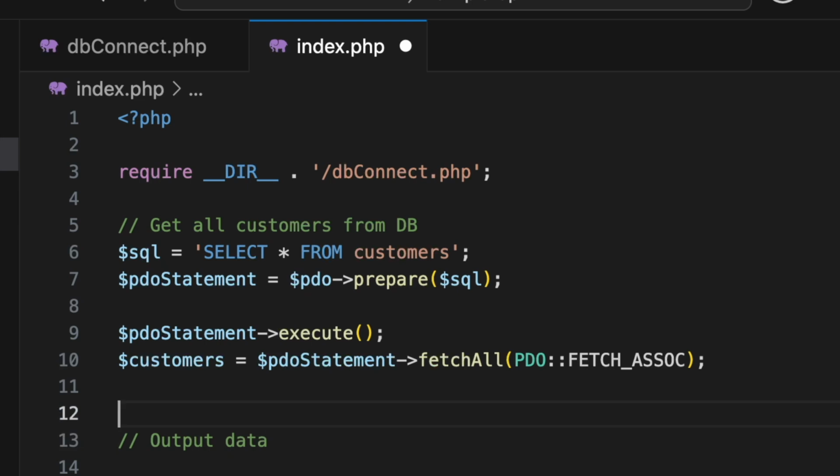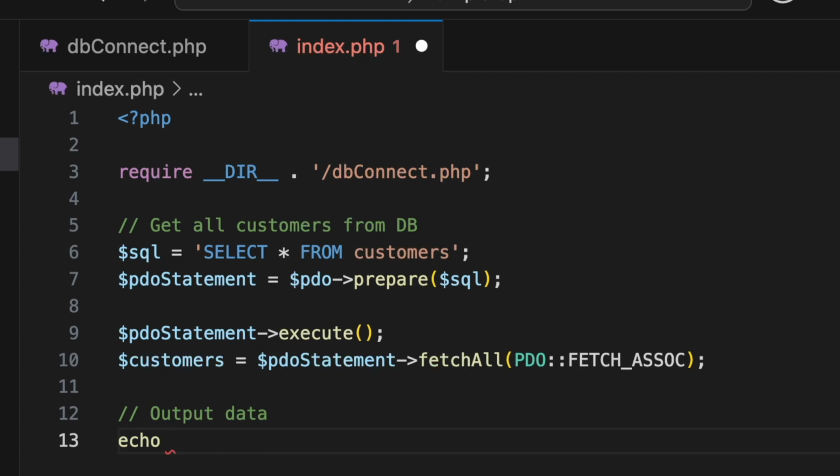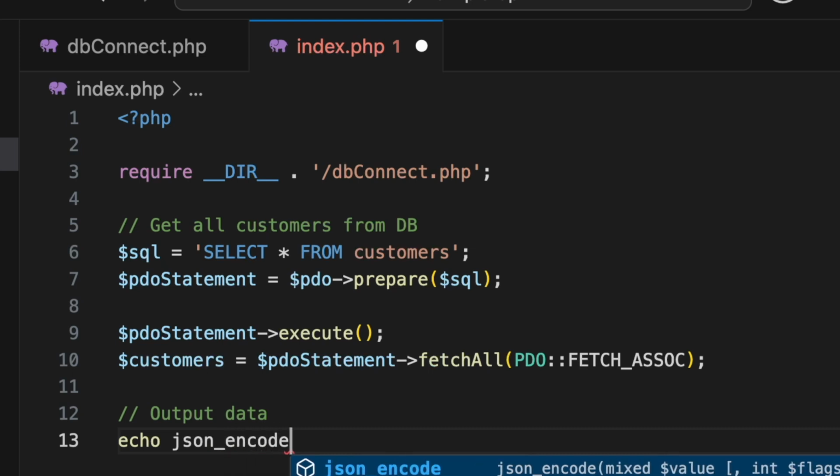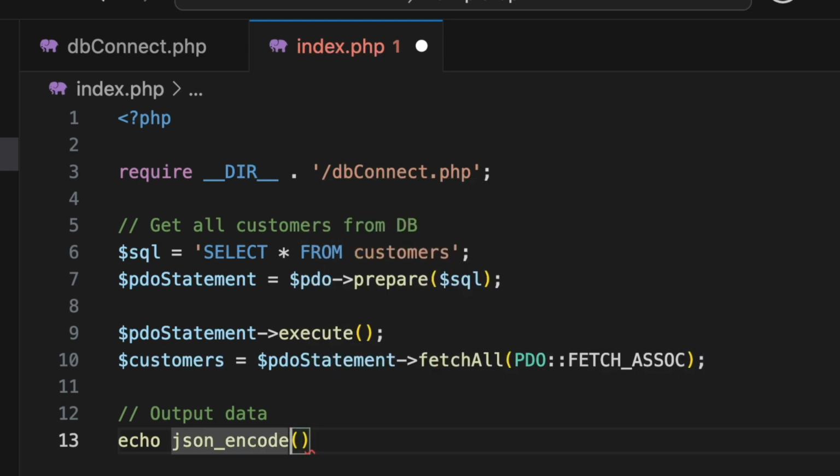Next thing to do will be to output the data. Since this is an API, I'm going to output it as JSON. To convert the PHP array to JSON, you use the json_encode function, and then you pass in the customers array, which will contain all the customer data from the database. And then I'm going to exit it here. So now I'm going to run this code in the browser.